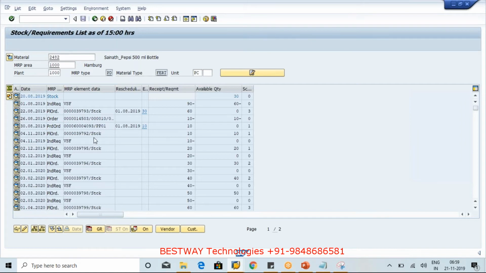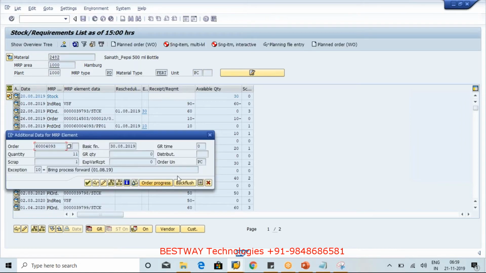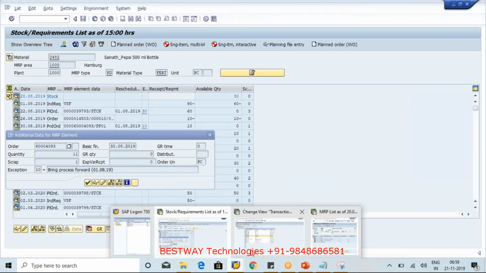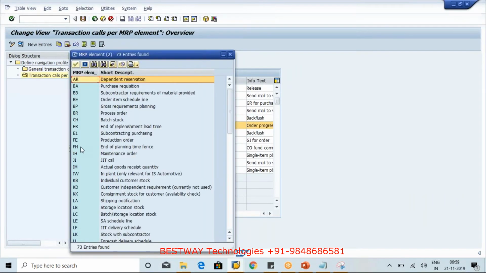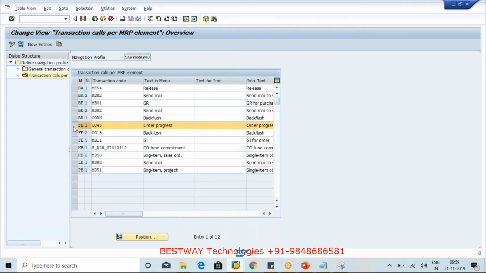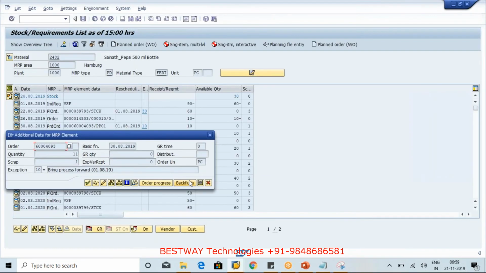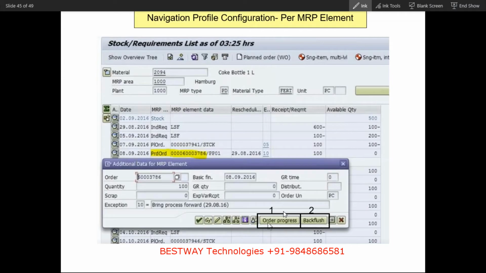So when I double click on this, you can see the order progress and backflush buttons. These buttons are coming because of this navigation profile. I have taken the MRP element which is related to the production order. FE is nothing but your production order. So when you go to the production order MRP element, you can see these three buttons: order progress, backflush, and force issue also. But the system will prefer the first two here.